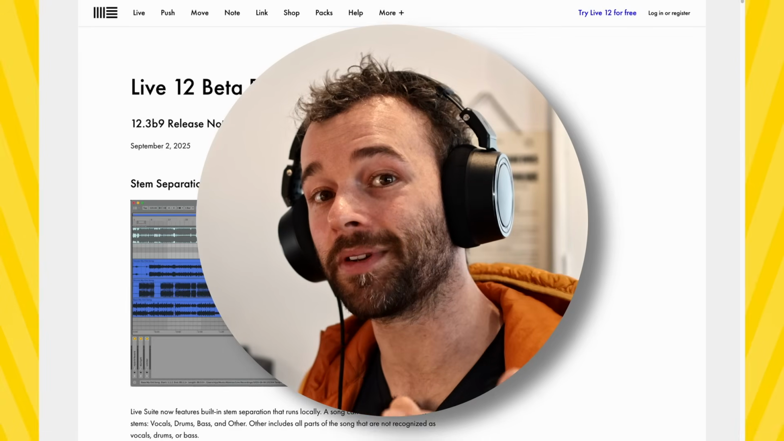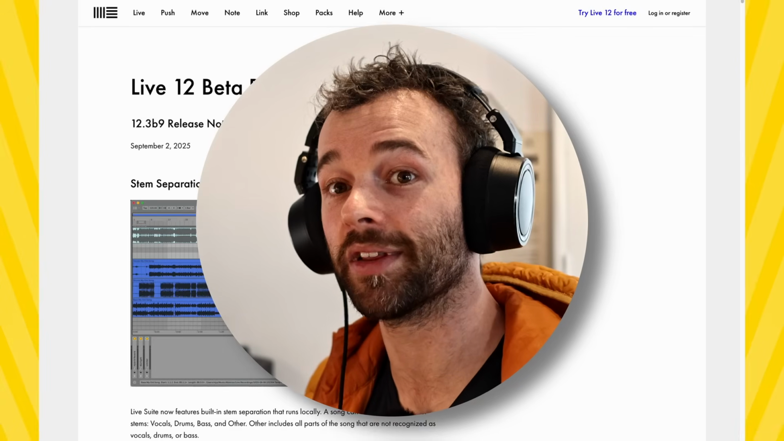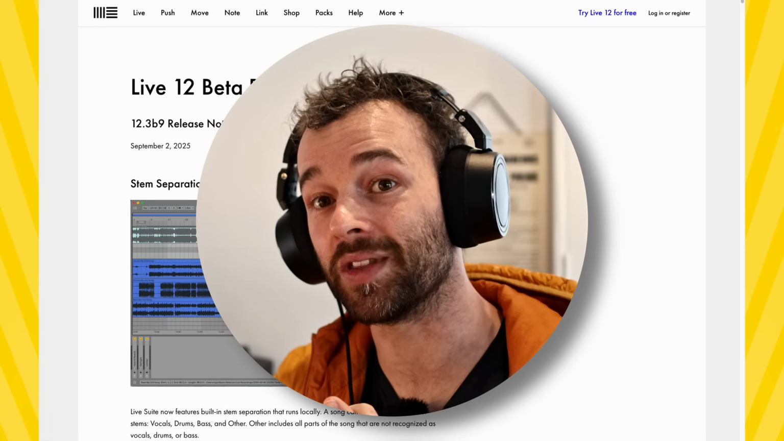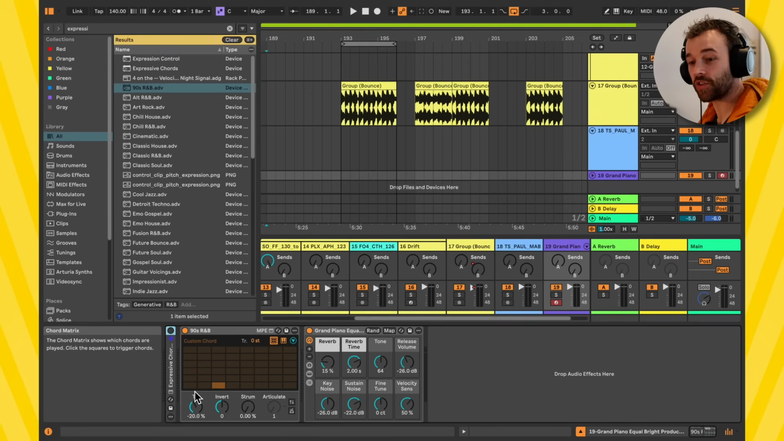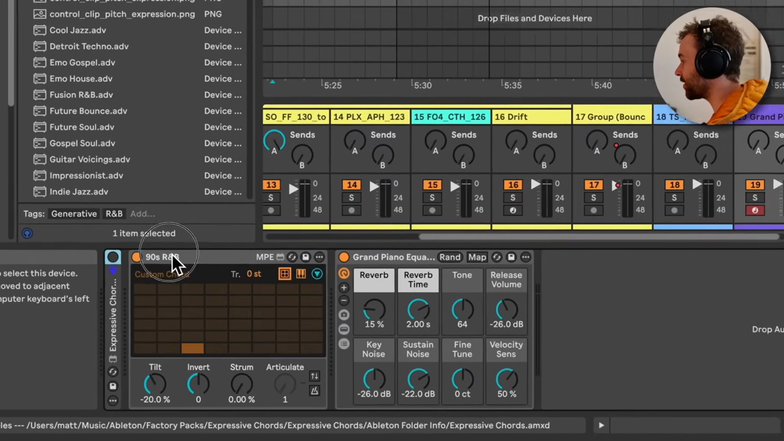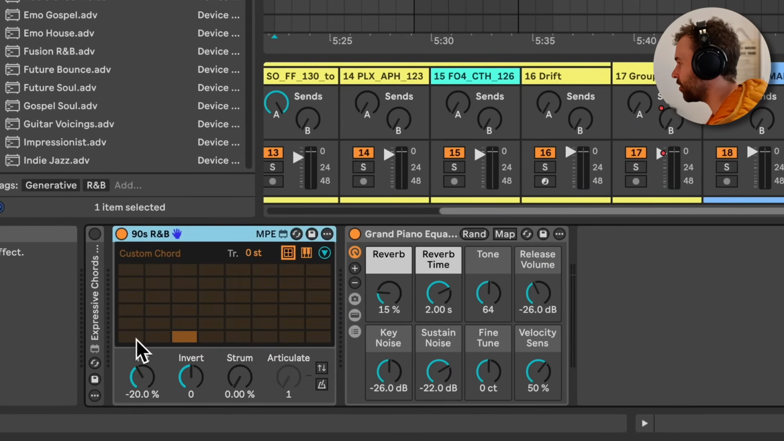Now there are some more updates that aren't mentioned in these beta release notes. For example, there's an update to the Expressive Chords device, which I'll just show really quickly. So if you were using the Expressive Chords device, which is pretty cool, which allows you to have custom chord sets per note.